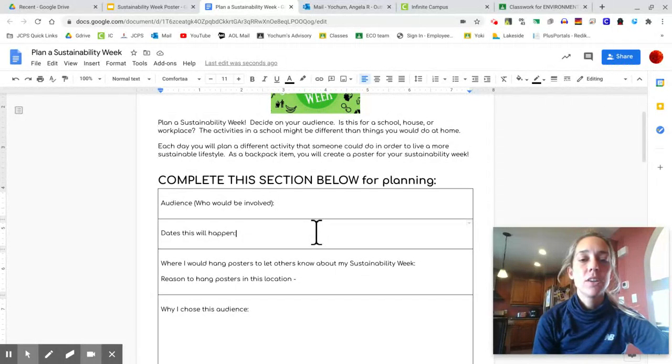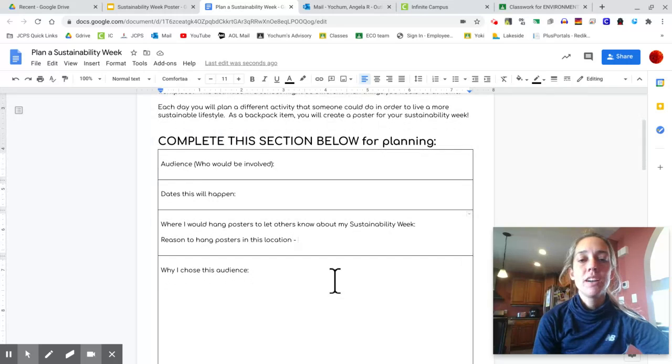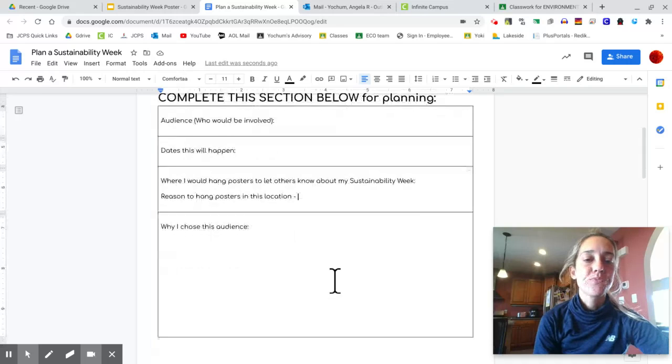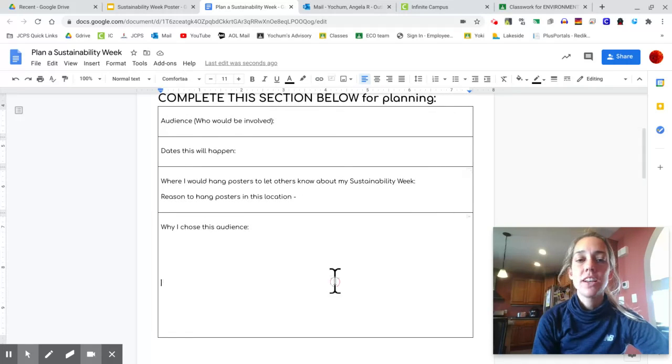And then down in here, you'll put where you will hang your posters that you will later create. If it's in the workplace, it might be in the break room, or you hand them out to your employees, or it's school buildings in the hallways. So you'll put where the posters will be hung. In the neighborhood, it might be on a light pole or something like that. And then why you chose this audience. Maybe at your workplace you see a lot of waste, or at home you don't do a lot of recycling and other activities. So why you chose the audience that you did.